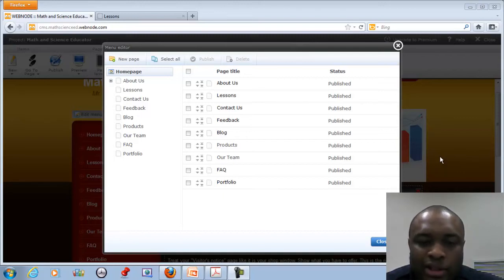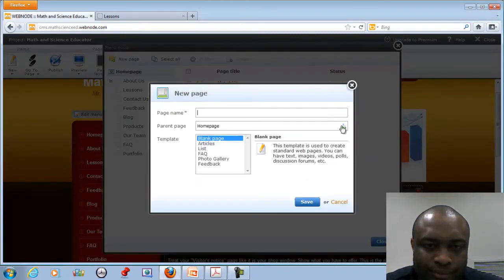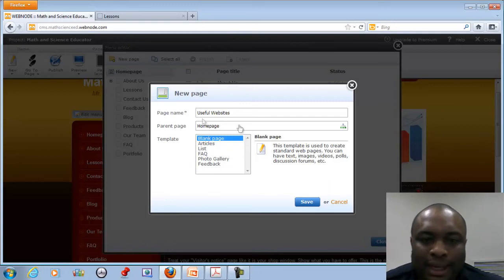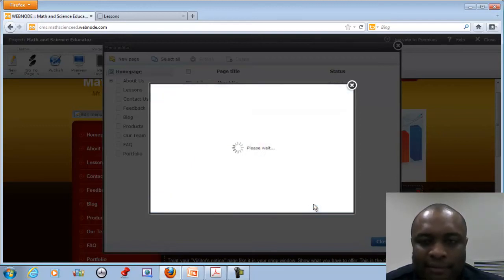Now, we can also rename pages. We can also add new pages. But let's just go ahead and add a new page. And I want to call this page Useful Websites. And I want to link it to the parent page, which is the home page. And I just want it to be a blank page. I don't want it to be an article, list, photo gallery, frequently asked question, or the rest of them. And then I click save.